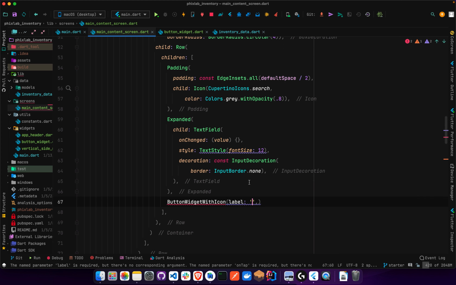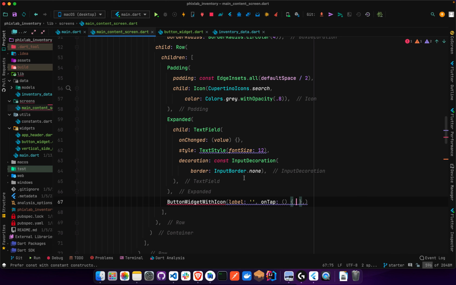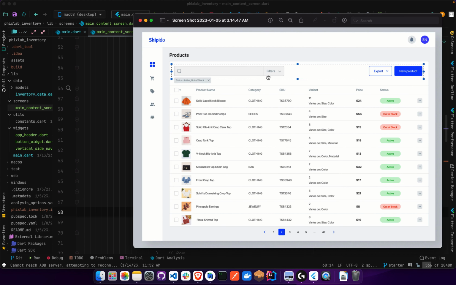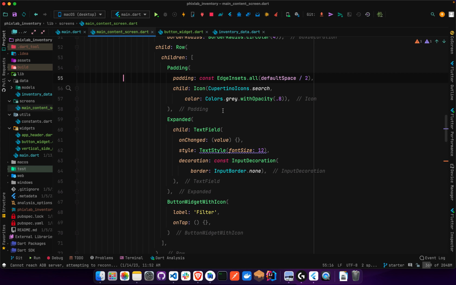If you remember, we have some required attributes like label and onTap. So go ahead and add those two. Right now the label is going to be filter. If you check the reference again, you can see we have filter here, and for the icon, we're going to leave it. We're not going to plug in a new icon because we have a fallback icon, which is this arrow down. All right, so that's what we have.